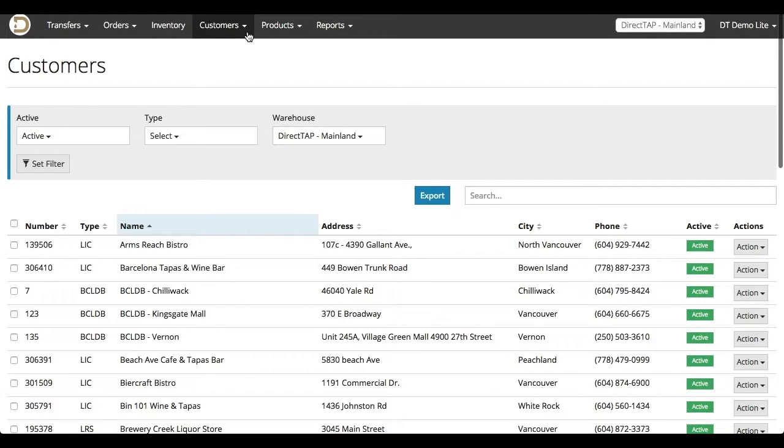This is the customer list page. It can be found by clicking on Customers and List. This is where it's going to list all of your active customers in the system.